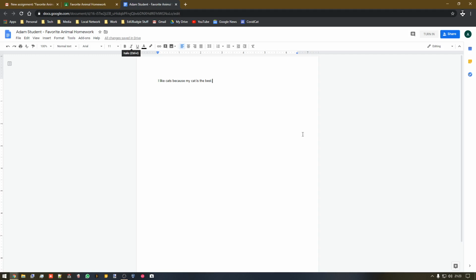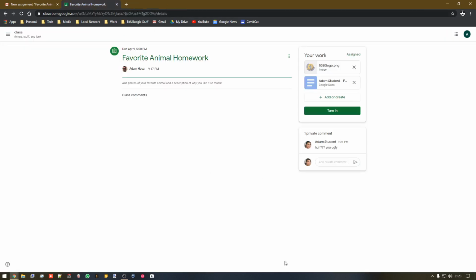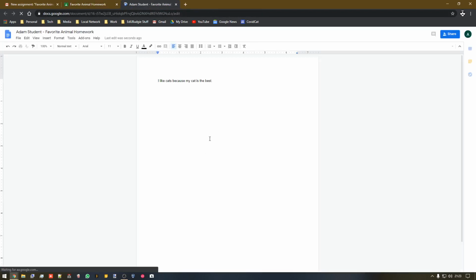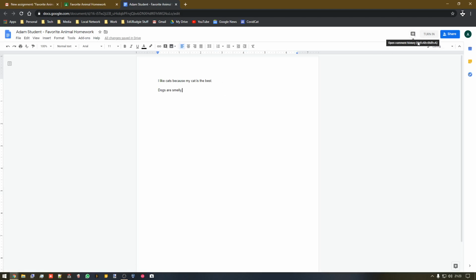It's saved itself. Now you see there is this turn in button here. I can use this to turn in my assignment, or I can just close it and it's right here. If I want to edit it after the fact, I can still open this and make edits to it. And I can still, again, either turn it in from there. I can also share it with friends if it's something that I should be doing as a group.